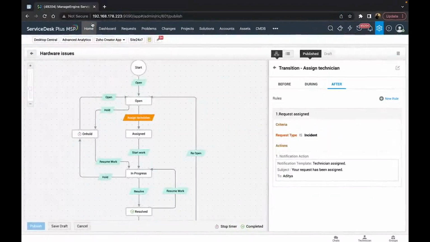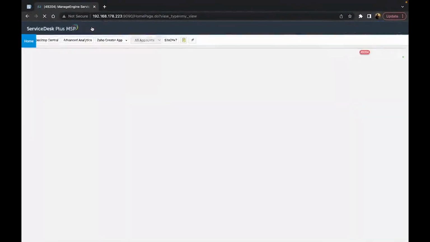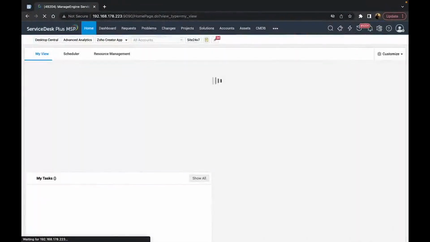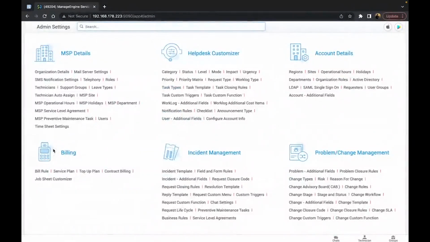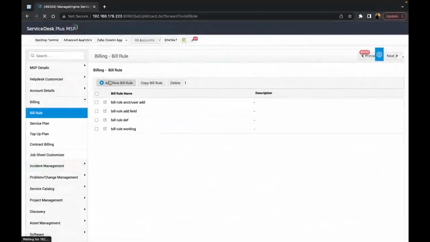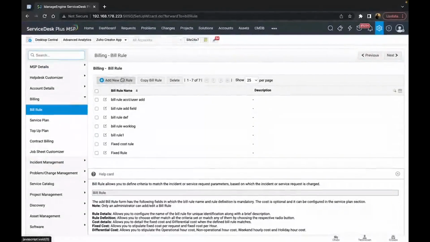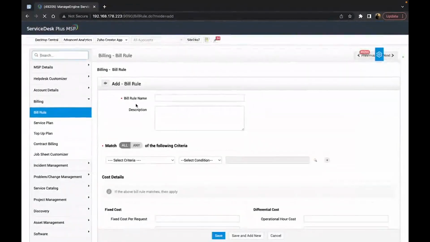Let's check it out. So we go to the Home tab. Here, from the setup, from the admin panel, you would be able to check out a billing section. Once you click on the bill rule, you would be able to create all the new bill rules here. So what are bill rules essentially, right? Bill rules are basically the criteria that every ticket has to match, based on which the ticket would be charged to your account, right?